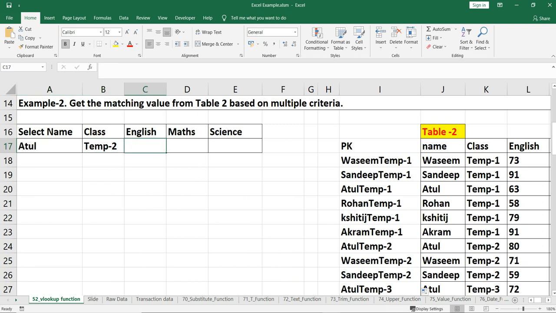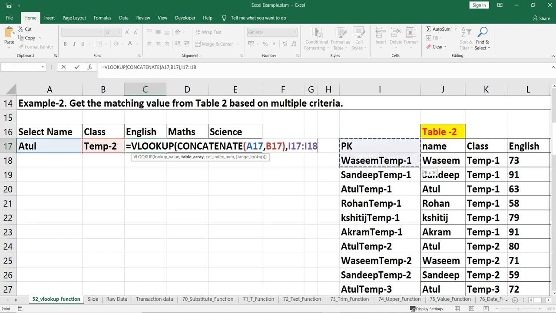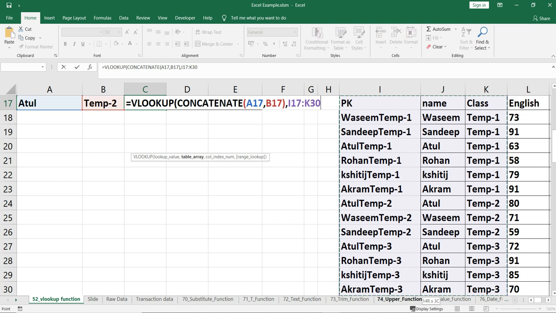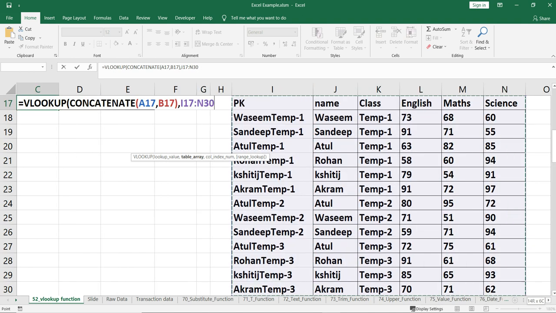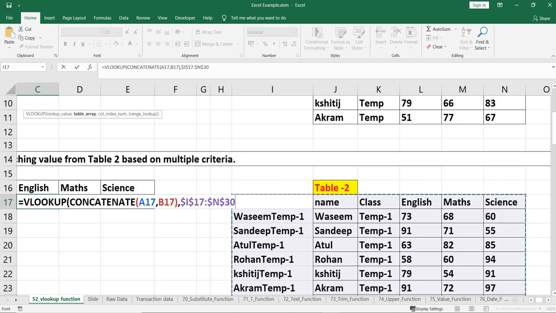So what we have to do simply is put equal to VLOOKUP. Within VLOOKUP we'll use another function which is concatenate. Within this concatenate we will put this name and then this class, and then we have to give the table array. For table array we will use this pk as our first column, and then we will select this entire range of data. We'll lock this range, and then we have to count the column index. So for English the column index will be 4.